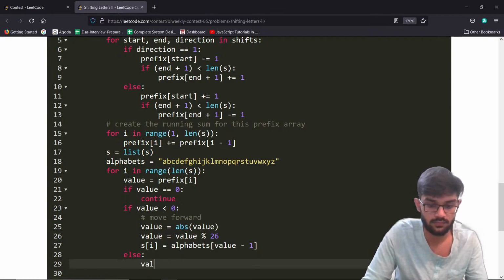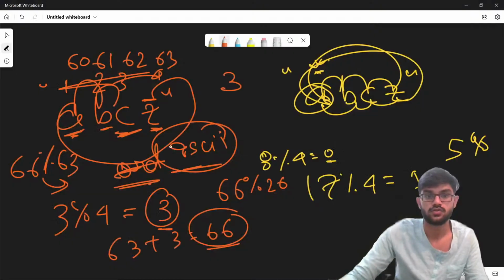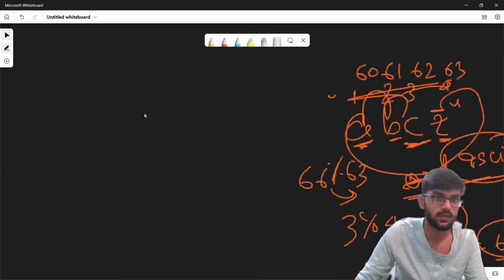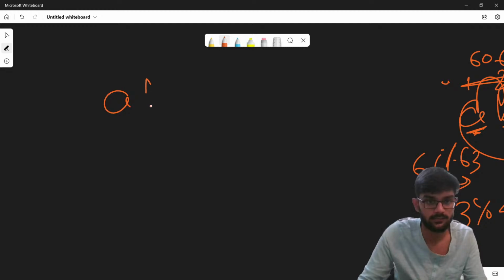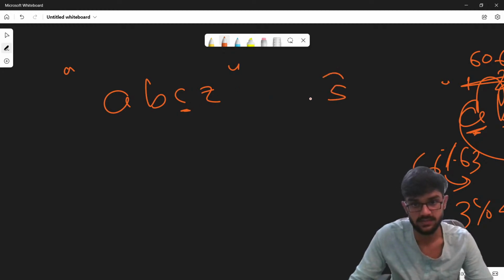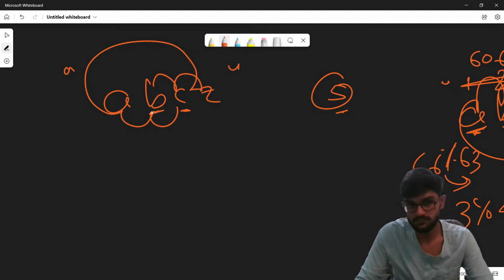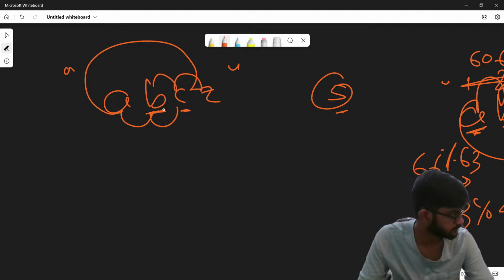So again, I need to do the same thing, but I need to move backwards. So how do we say this? How do I compute the backward thing? So let's say I'm at A, B, C, Z, and let's say I'm at C, and I need to move 5 places backward. How do I do that? So 1, 2, 3, 4, 5. What can we do here?